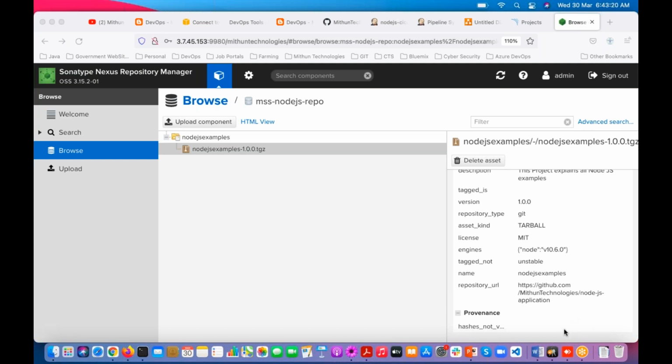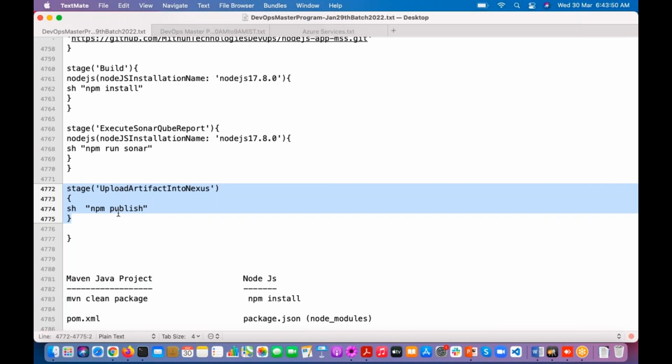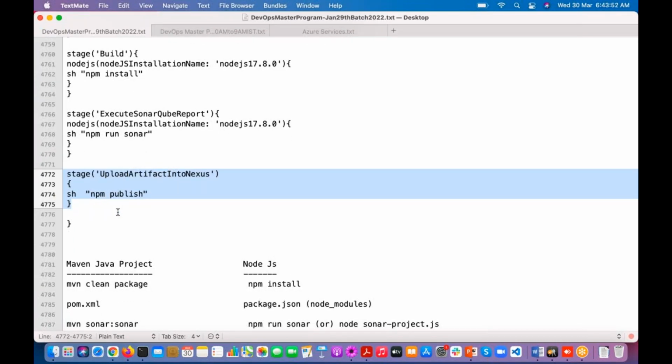So Jaychandra is asking whether cleanup policies are used in real time. Yes, we are going to use them. I have already explained, right? When we discuss Nexus administration, we will discuss these things also. Clear guys? So we have uploaded the artifact into the artifact repository, here Nexus, successfully.